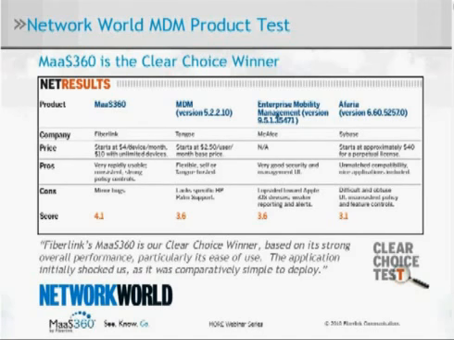Question about how long is the trial, how many users can be managed. The quick answer is it's a 30-day trial, and I think you can have up to 25 devices in the trial. And that can be any types of devices you want: Androids, iPhones, iPads, all that type of stuff.